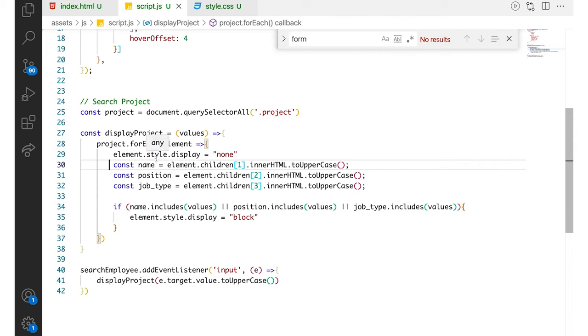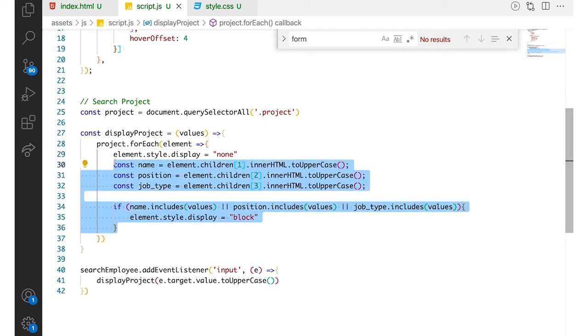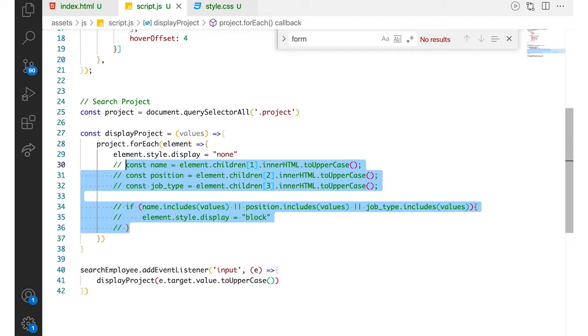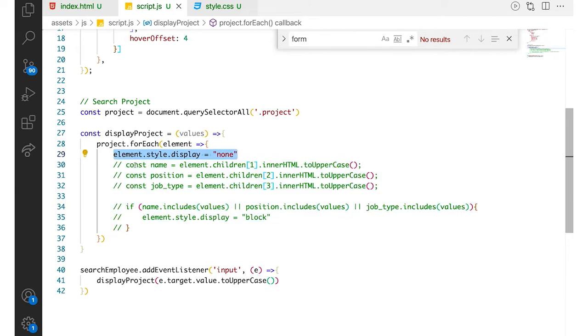Now, what we need to do right here is we need to make use of a little tweak, right? So first, we want to hide all the elements when a search takes place. Now, for us to even see how all these things work, let's comment all these things. We're going to comment all this. What is going on is hide every one of the elements whenever a search happens.